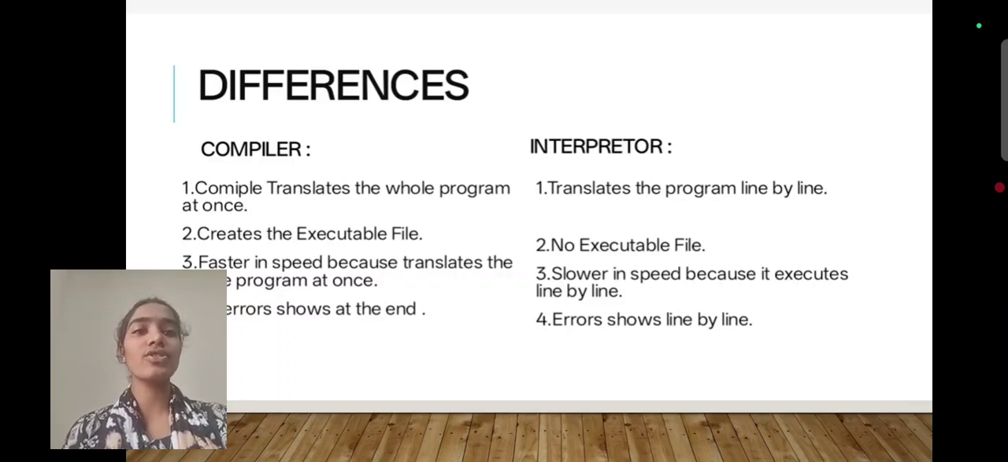Compiler errors show at the end. Interpreter errors show line by line. Compiler produces intermediate machine code. Interpreter does not produce any intermediate machine code.